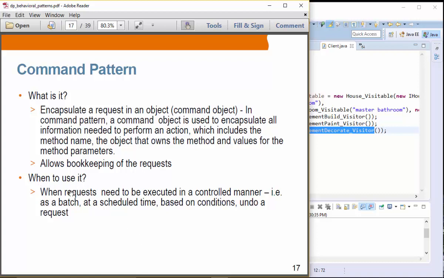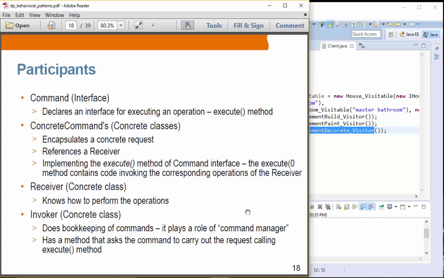When to use it? When requests need to be executed in a controlled manner, for example, as a batch or at a scheduled time, or based on business logic, business conditions, or undo requests and things like that. Okay. Again, I'm going to come back to this slide after we look into the lab exercises.